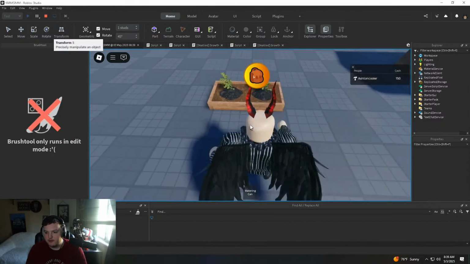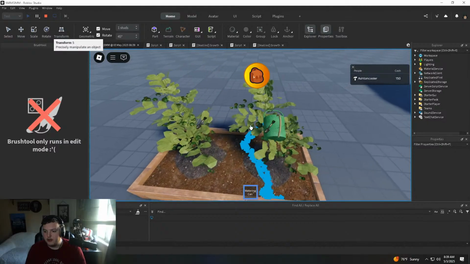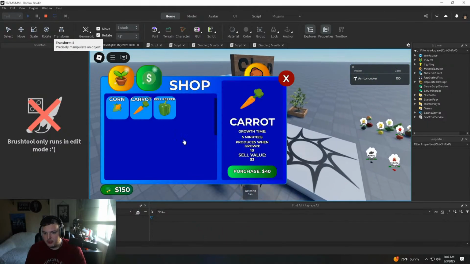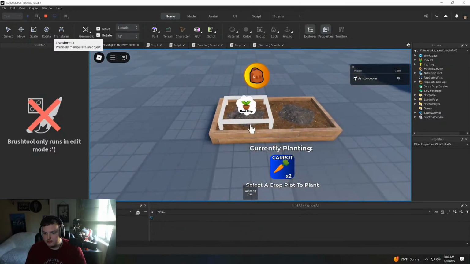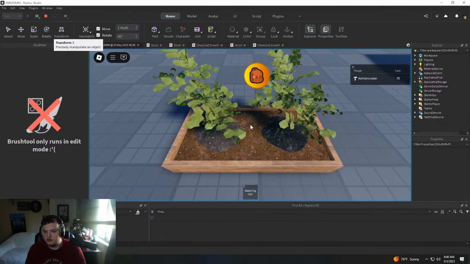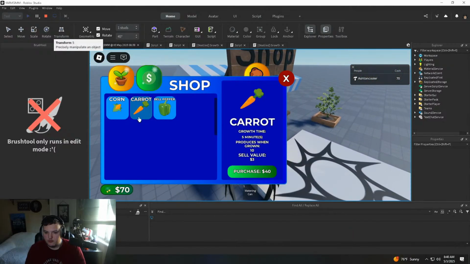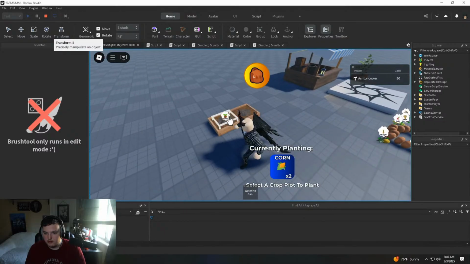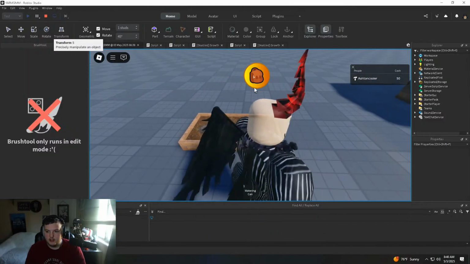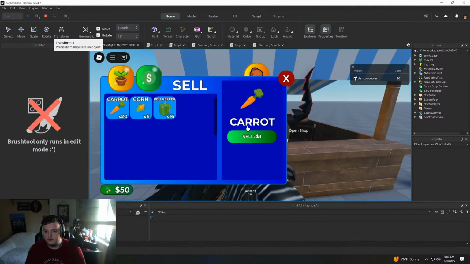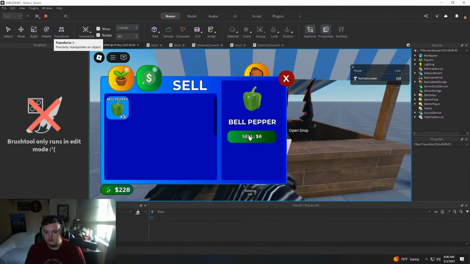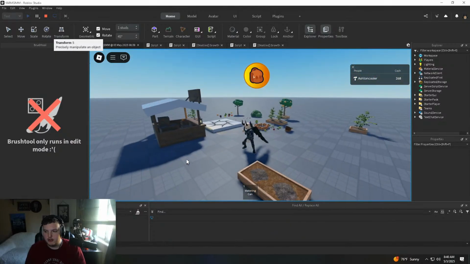Let's test it out. Yep, there we go. Shouldn't be able to water ever again. Boom, boom. Let's go back. Let's grow some carrots. How's that sound? Okay. All right. Let's grow some corn. It works. Let's go sell everything. Why not? Look at that. We profited $68 just by doing that.